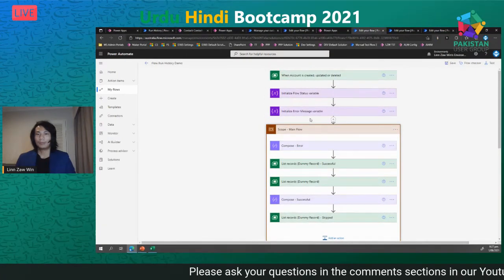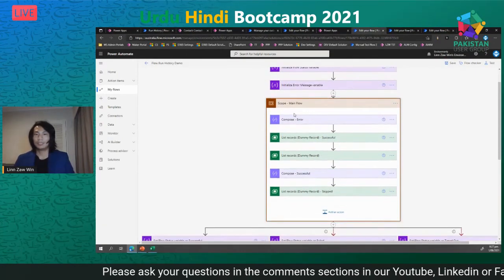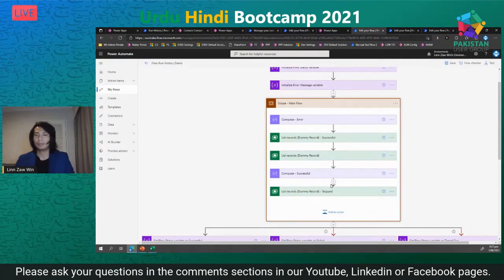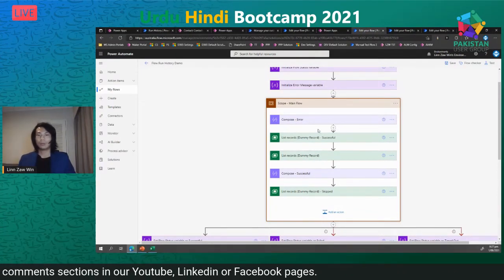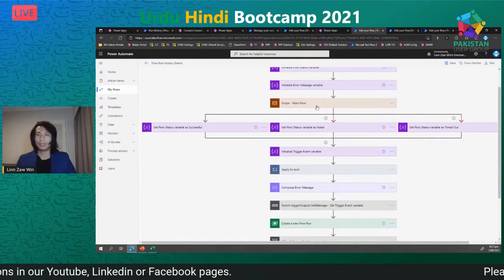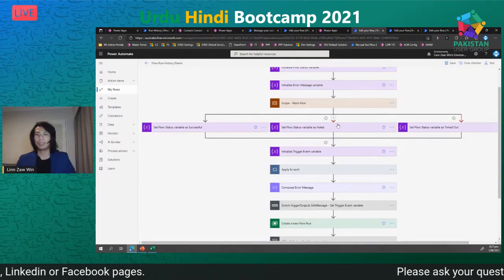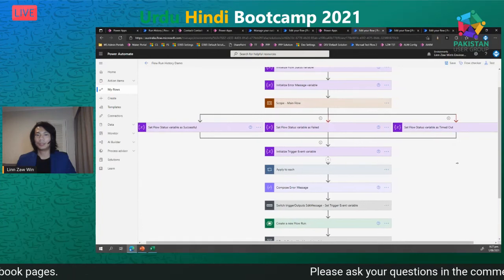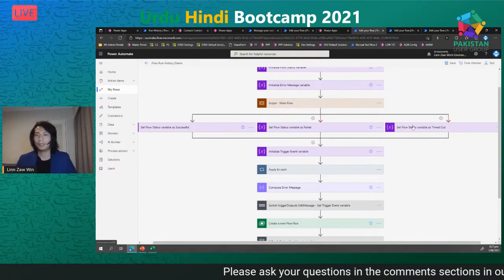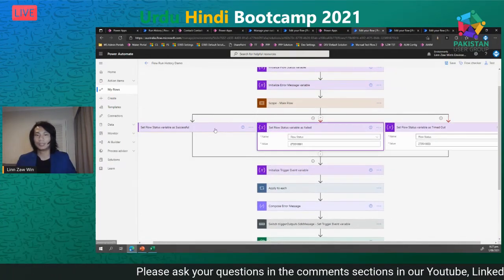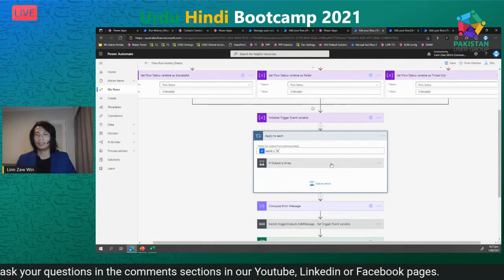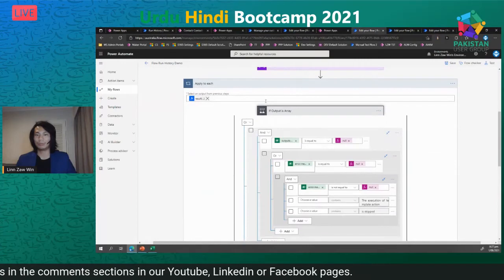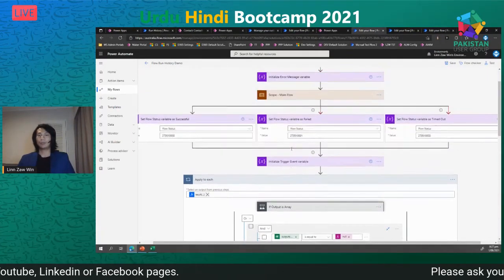Okay, so the first one, let's imagine we have this kind of logic and put all this logic in one main scope, and we'll branch it out to the three, whether it's successful, fail, or timeout, so that it will just log the status accordingly. And this step is just to check the error log from this scope.